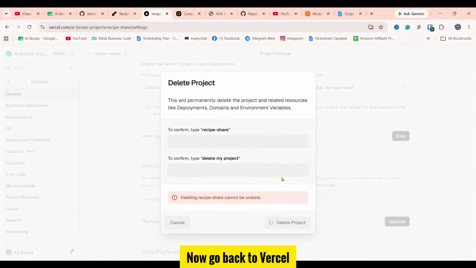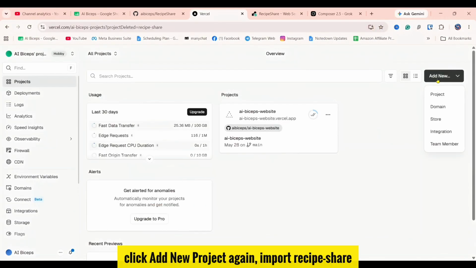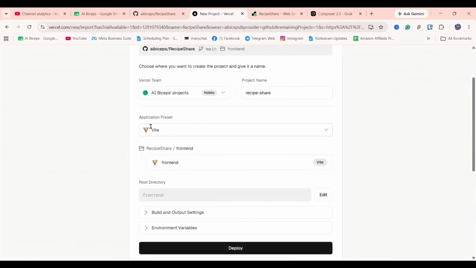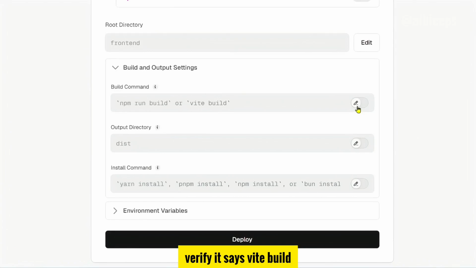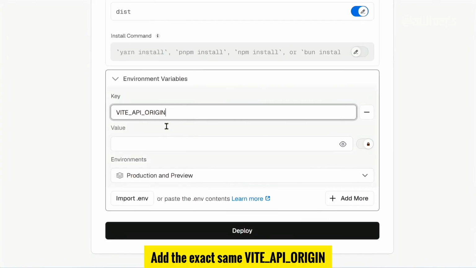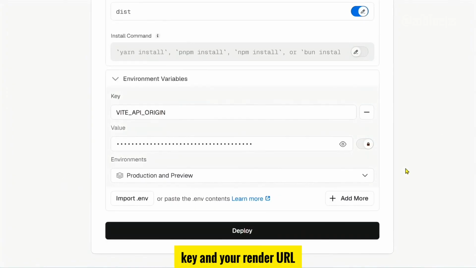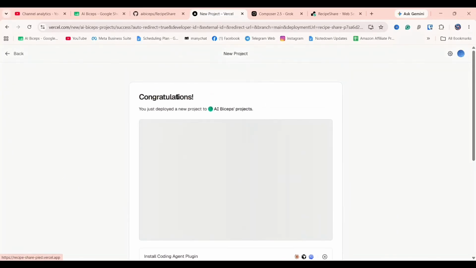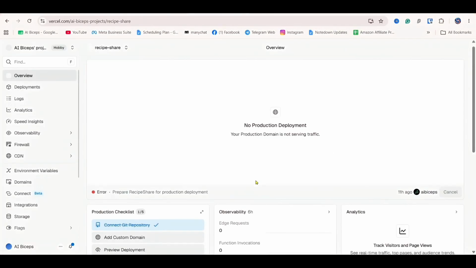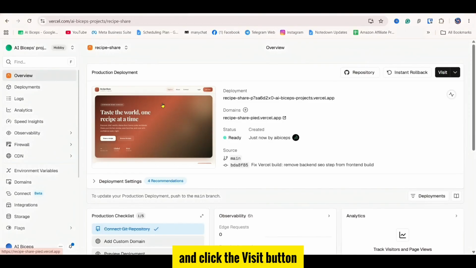Now go back to Vercel, delete that failed project, click Add New Project again, import Recipe Share, select the frontend folder, turn on the build commands, verify it says Vite build, add the exact same VITE_API_ORIGIN key and your Render URL and hit deploy again. This time, boom! Congratulations, your website is officially deployed. Click on Continue to Dashboard and click the Visit button.